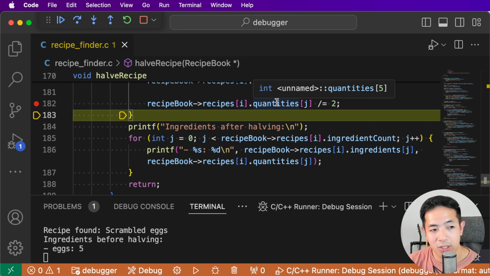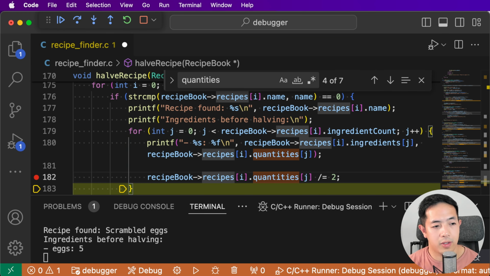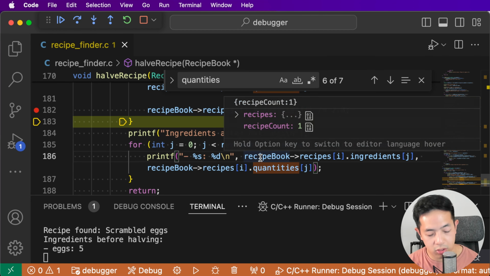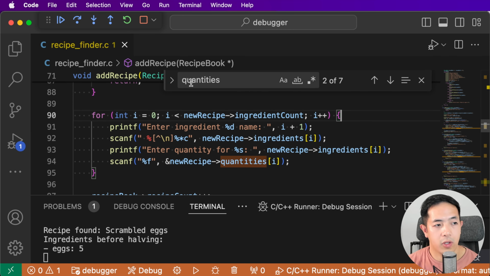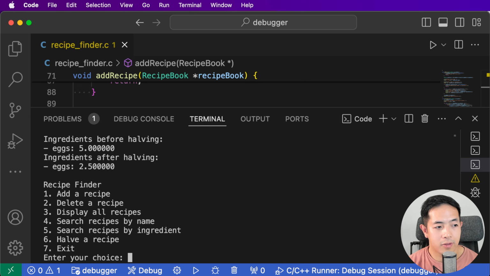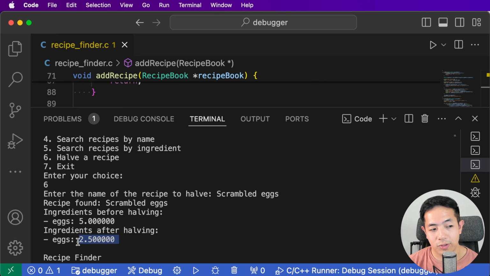So to fix this bug, we need to change this type from int to float. So we scroll up here, and indeed we can see that in the struct, the quantities element is actually int. So we need to change this to float. And then here we want to make sure that it's doing a float division, so we just put 0.0 there to make sure that we're dividing like a float, and then change this to f. Okay, let's stop the debugger. Let's run that. Okay, moment of truth. All right, so there you go. Now it says 5, and now it's doing 2.5.